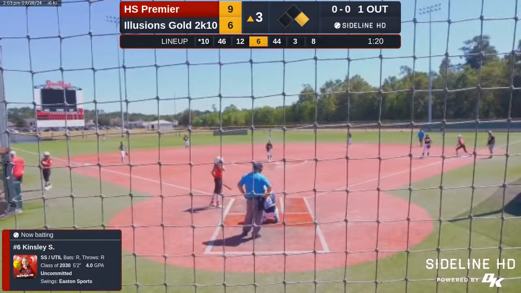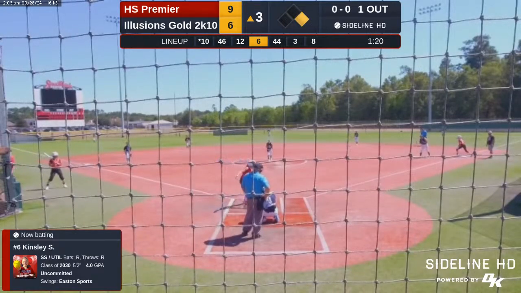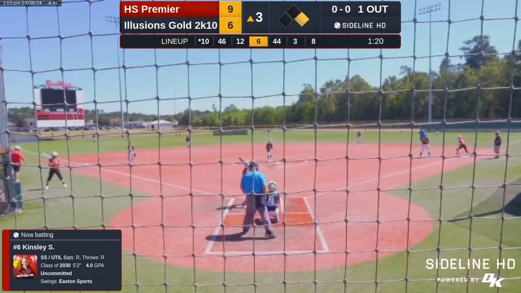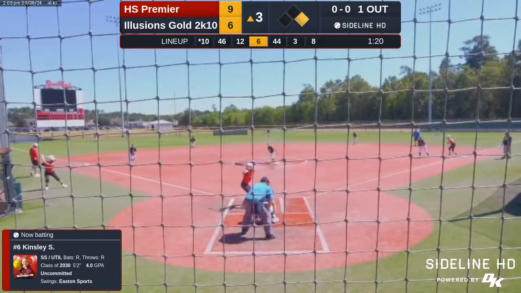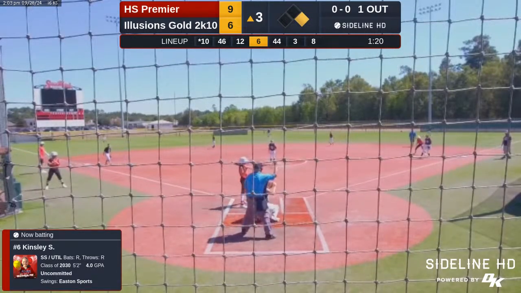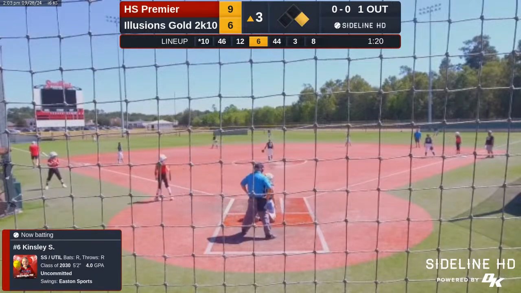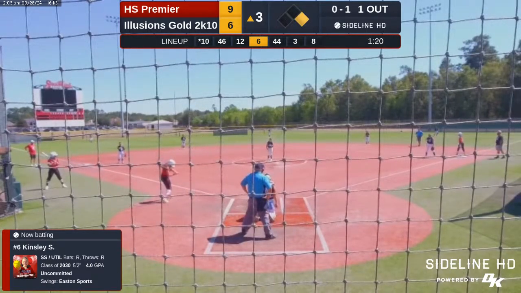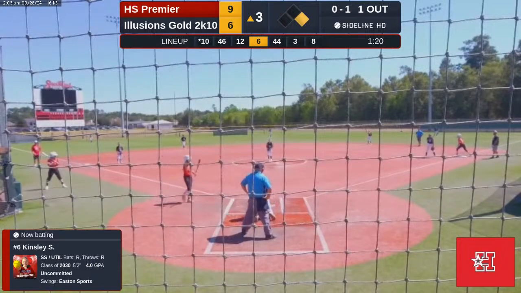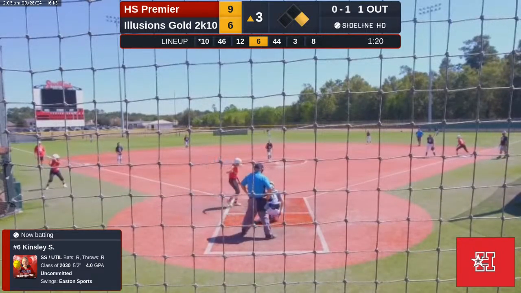All right, so Hotshots have a 9-6 lead. We got 4 so far here in the top of the third. It's a 9-6 lead. They were trailing 6-5, I believe, coming in this inning.